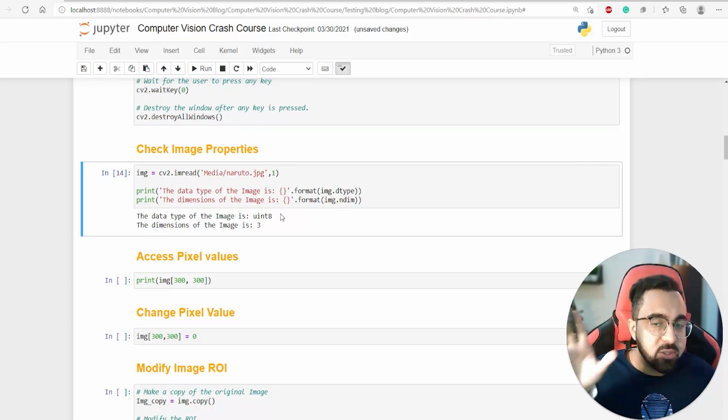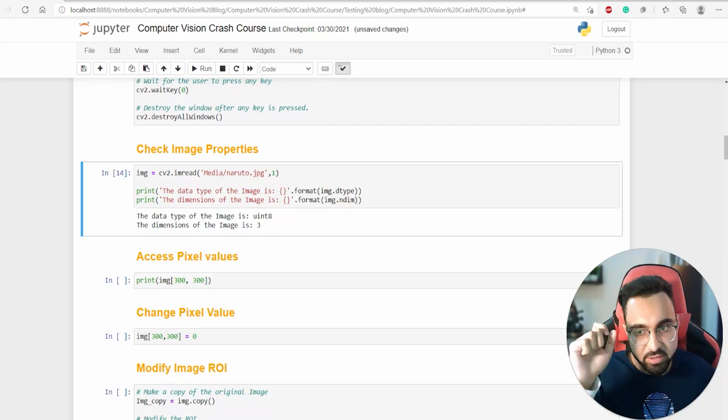So unsigned int is what you're going to get when you're reading images with imread. When you read images with imread, all the image channels range from 0 to 255, and that's unsigned 8-bit integers, right? 0 to 255. So that's why you're going to get the unsigned int data type.